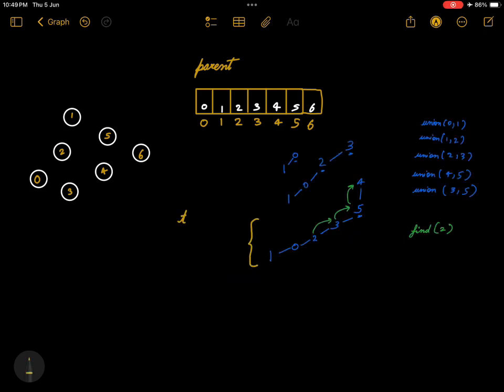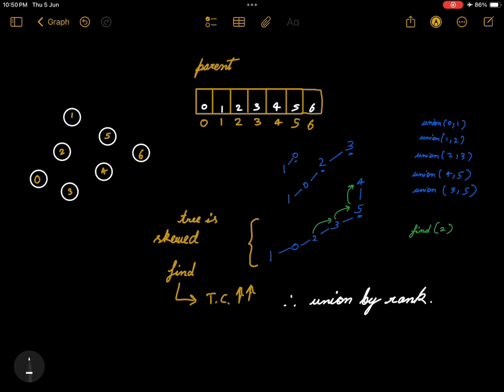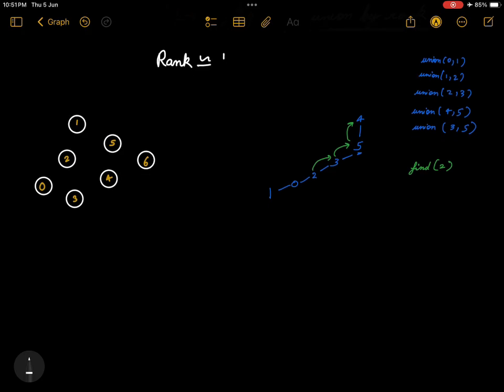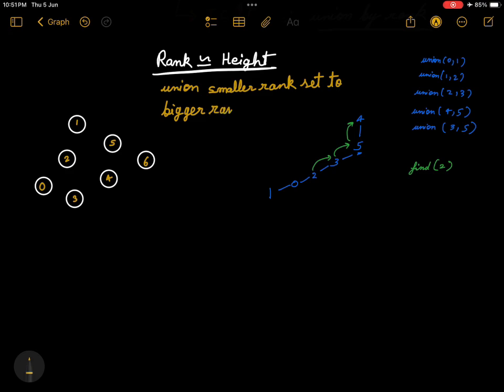What we can do is, first let's write the problem here. The tree is skewed, okay? And the find function time complexity is increasing. So that's why we use a concept called union by rank. Let's see. Rank is nothing but, you can say, similar to height, okay? And the rule says: union the smaller rank set to the bigger rank set.